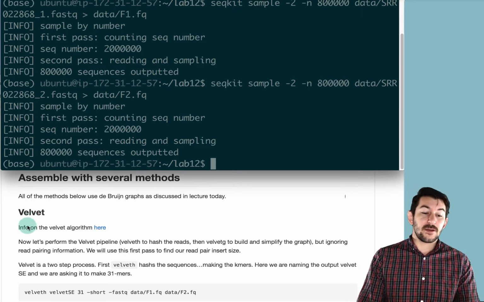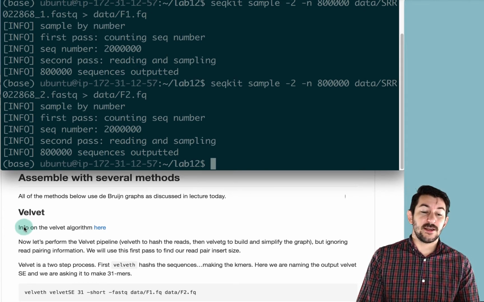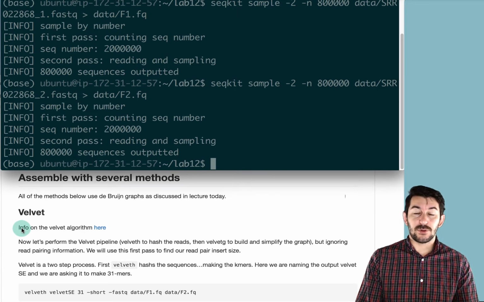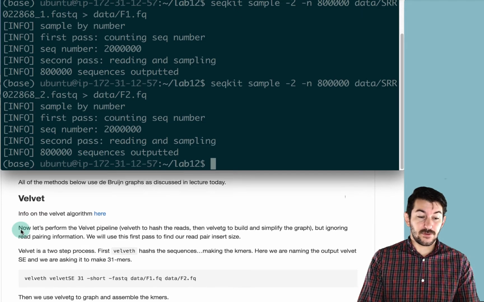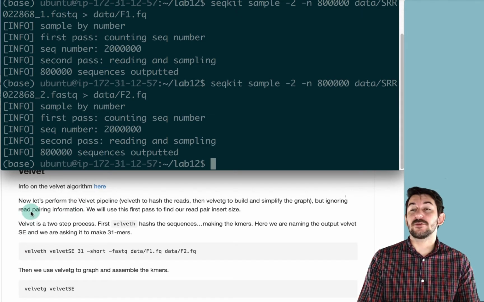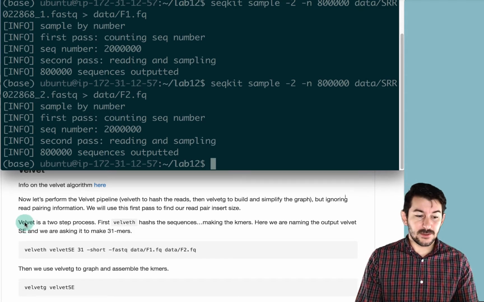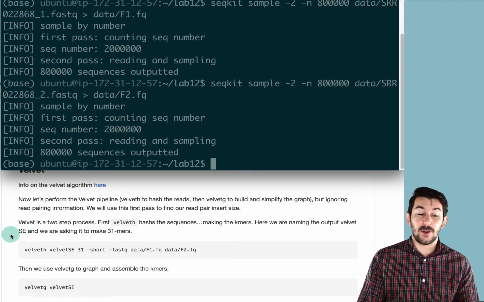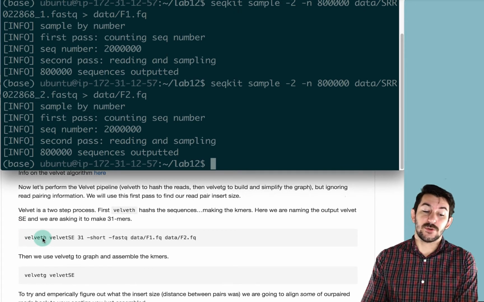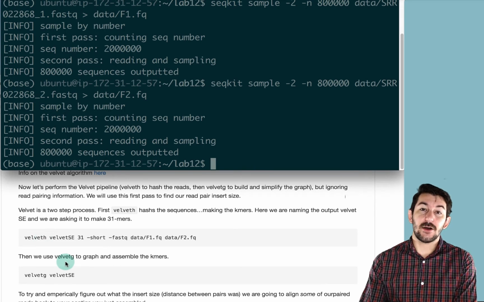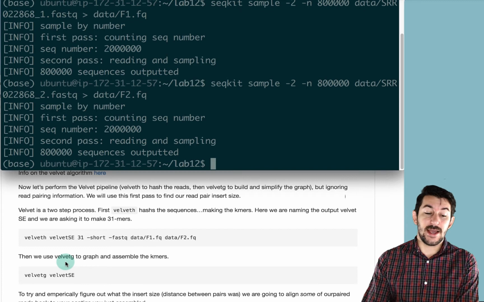So we talked in lecture about what a De Bruijn graph is, and I'll mention that the assembler discussed and used below, Velvet, is a De Bruijn graph-based assembler. So you can read more information about it if you'd like, but without getting too into the weeds, as I try to avoid doing when possible, we're going to do this as a two-step process. The first step is to use Velvet H, which stands for hash, to hash out all of our raw data into k-mers of a size that we ask it to.